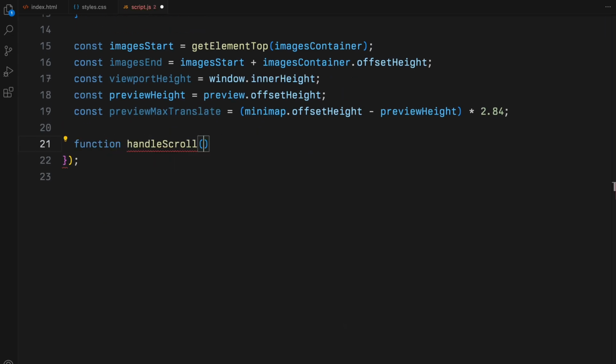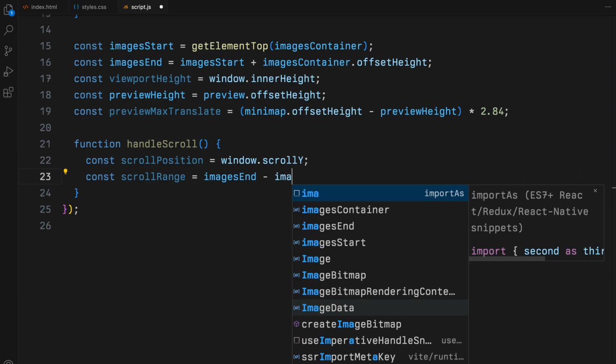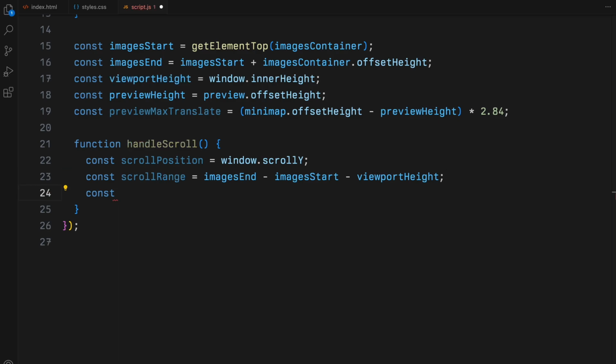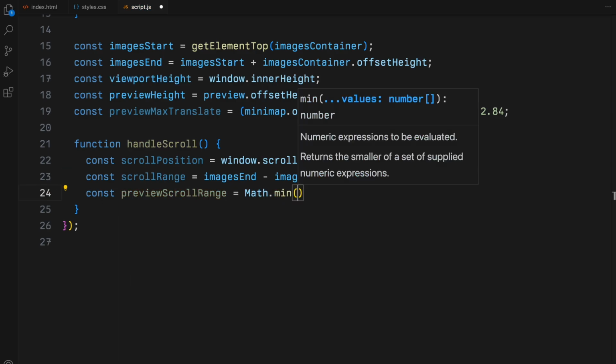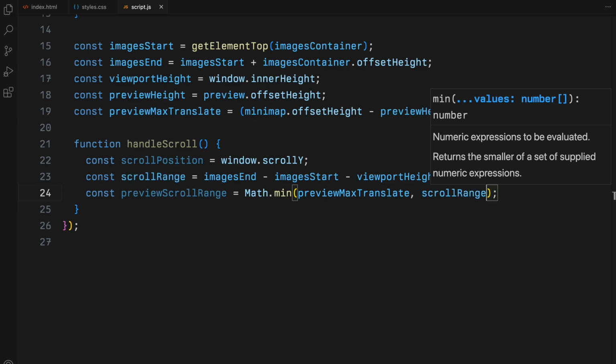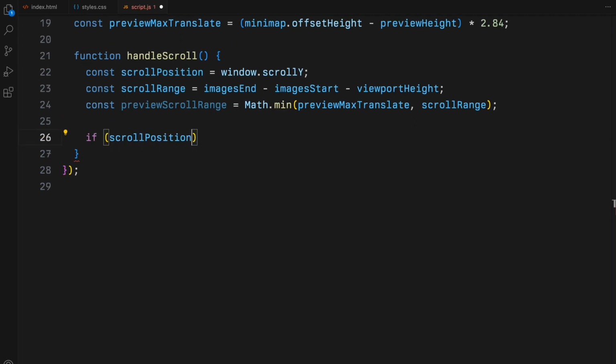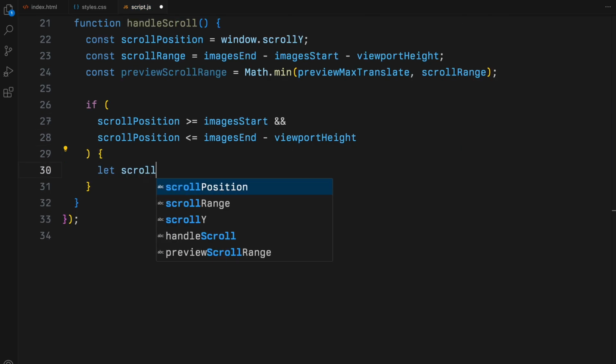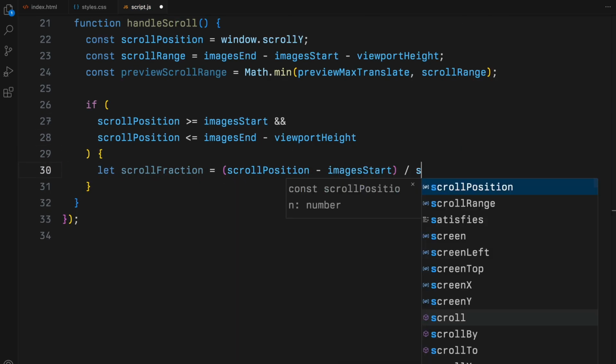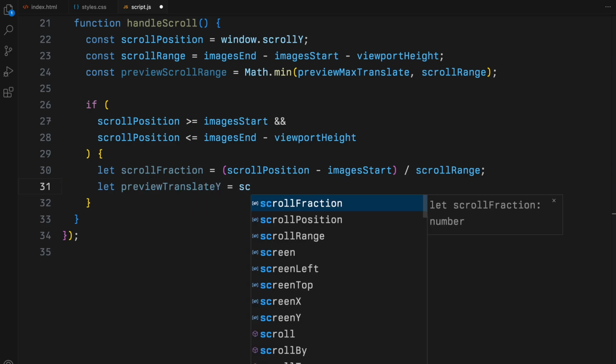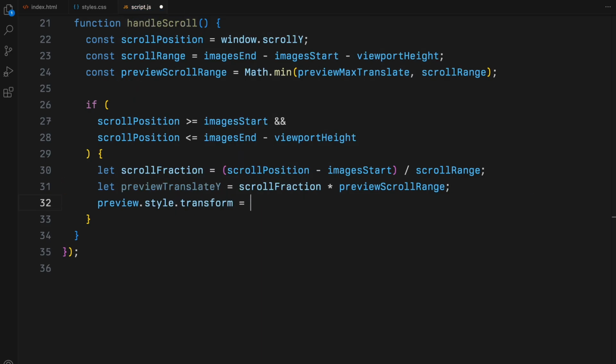We define a handleScroll function that updates the position of the minimap as you scroll through the images. As you scroll down, we calculate your scroll position relative to the height of the images container. This calculation helps us determine how far the preview should move within the minimap. We translate the preview vertically using the CSS translateY value. The translation is proportional to your scroll position within the images container, ensuring that as you approach the end of the images, the preview also reaches the end of the minimap. This sync creates a seamless scrolling experience that visually represents where you are in the images set.